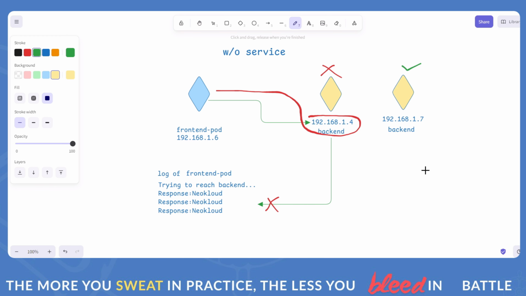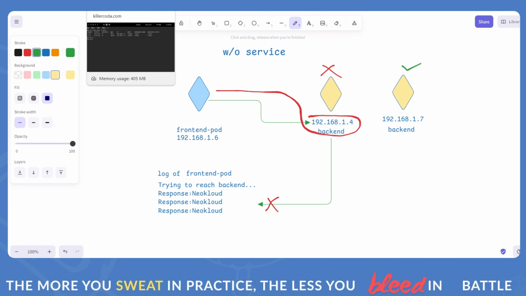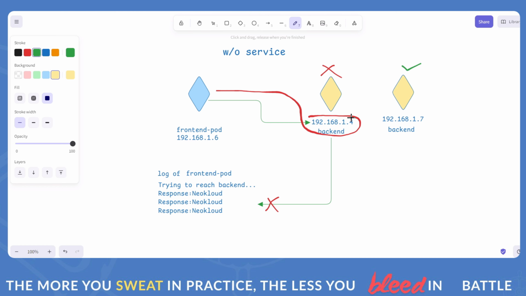So what will we do? We will introduce a new concept called a service. We'll see this example with the service. What I will do is create a service, and I'll change this. I'll just create it.